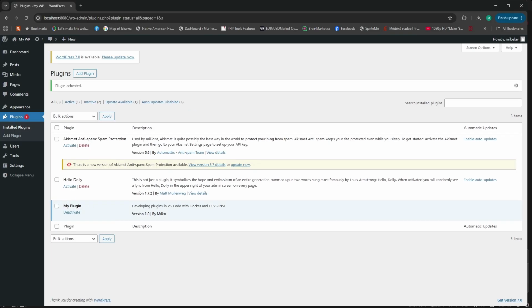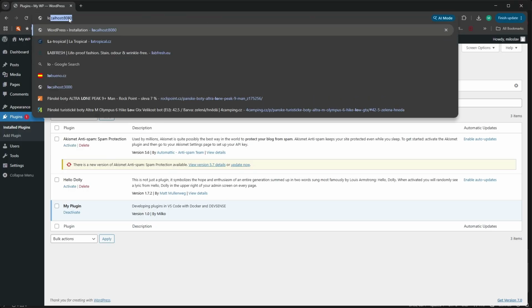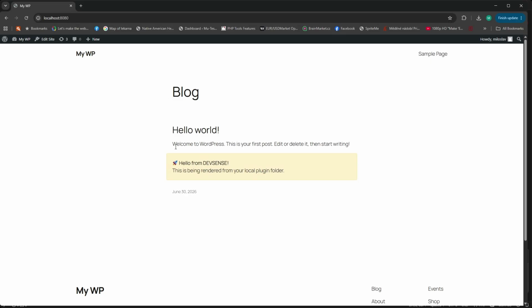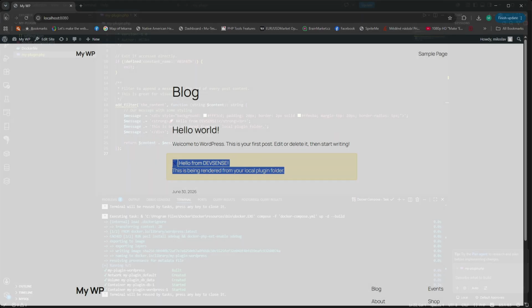With the plugin active, let's see it in action. Open a new tab and visit localhost:8080. If you look at the Hello World post, you'll see our Hello from DEVSENSE message already rendered right there. It's that simple. We didn't have to upload anything, sync via FTP, or refresh any cache. Because of our Docker volume mapping, the plugin code is live the second you save it in VS Code.